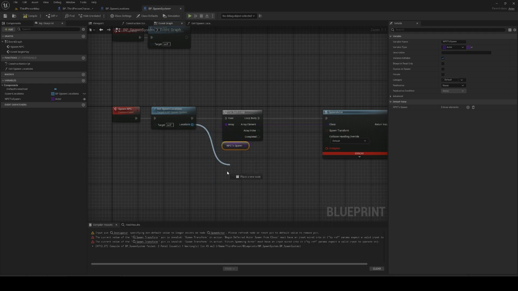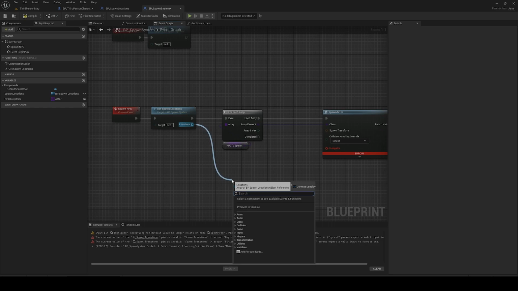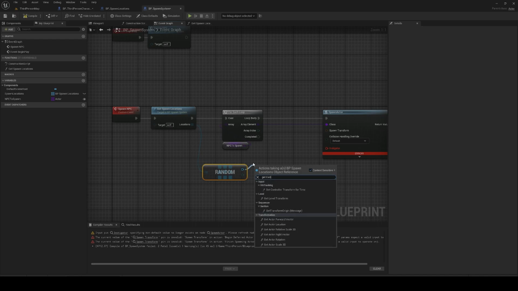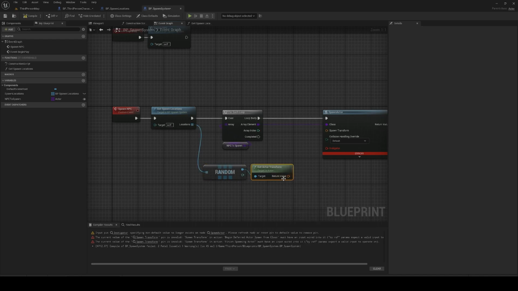So what we'll do is from this, we'll drag out from our array here. Get random array item. Plug that. Oh, sorry. We got our item. We can get transform, and we can plug it in there.